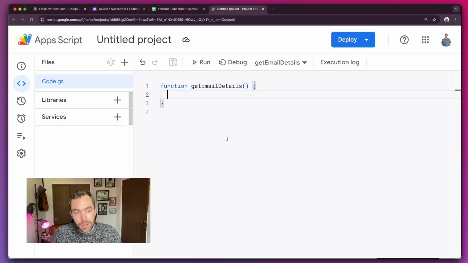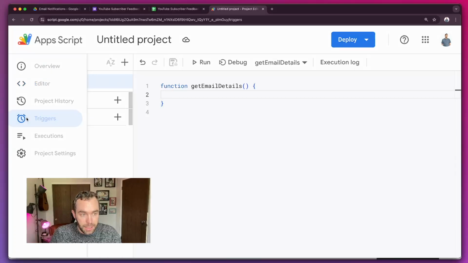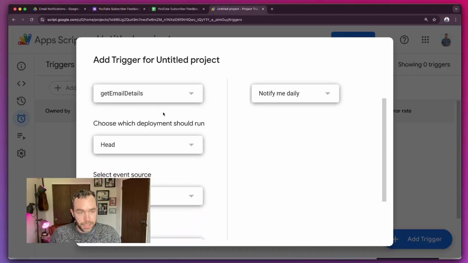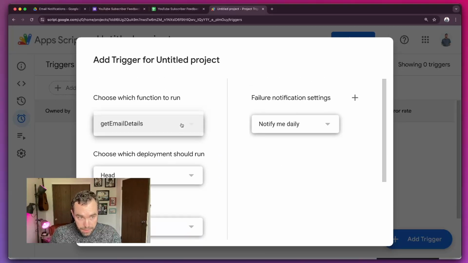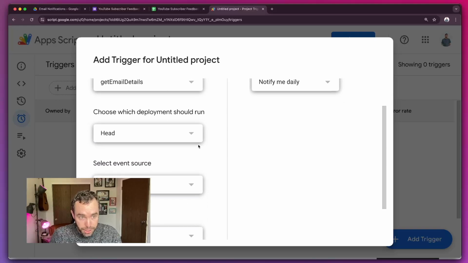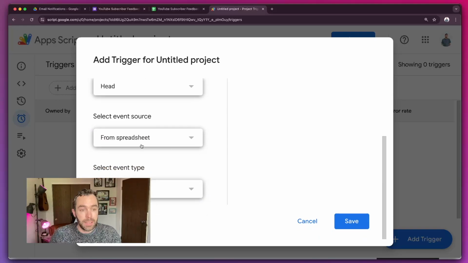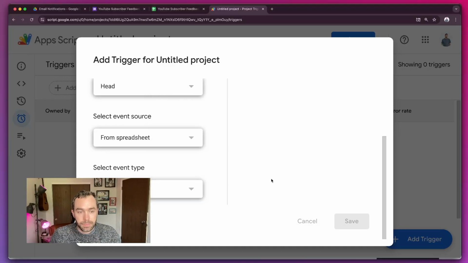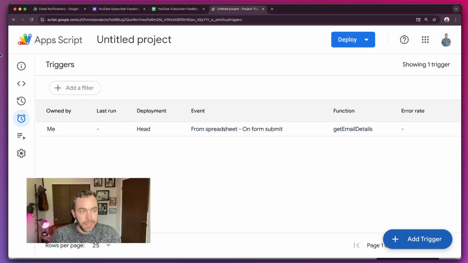Just to show you one of the more important components early on is setting up a trigger. Navigate to triggers in the left side rail and click add trigger. And you're going to select the function we just named. So getEmailDetails. That's the only function here. It'll run on the head deployment. The event source is from a spreadsheet, and we're going to click on form submit. You need to authorize.